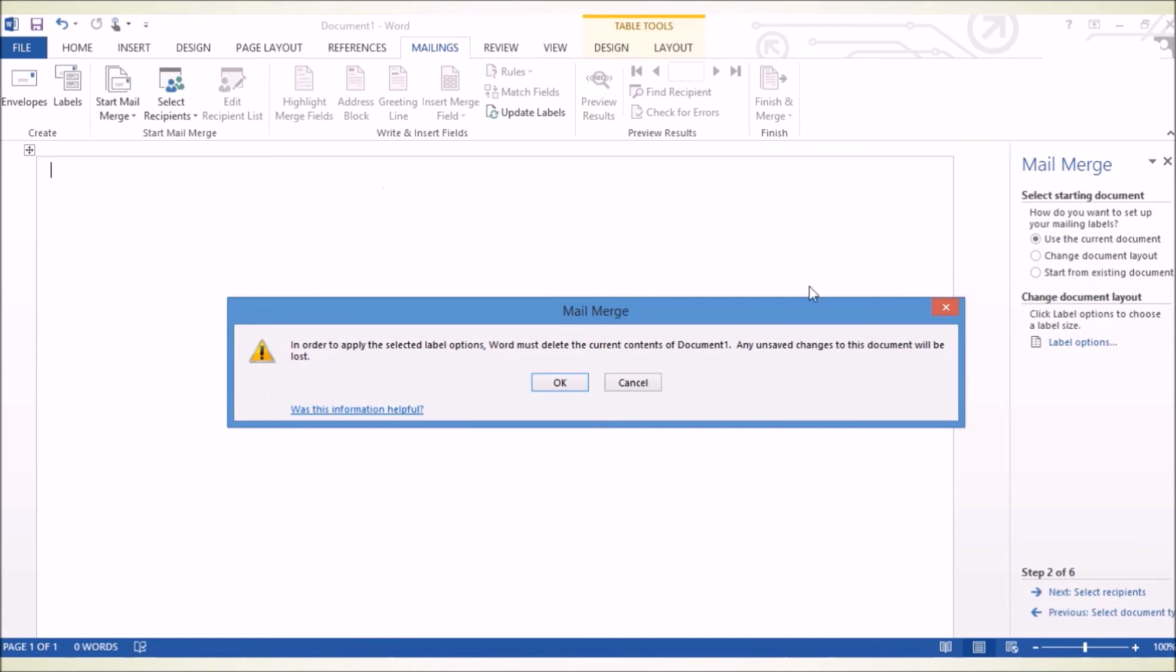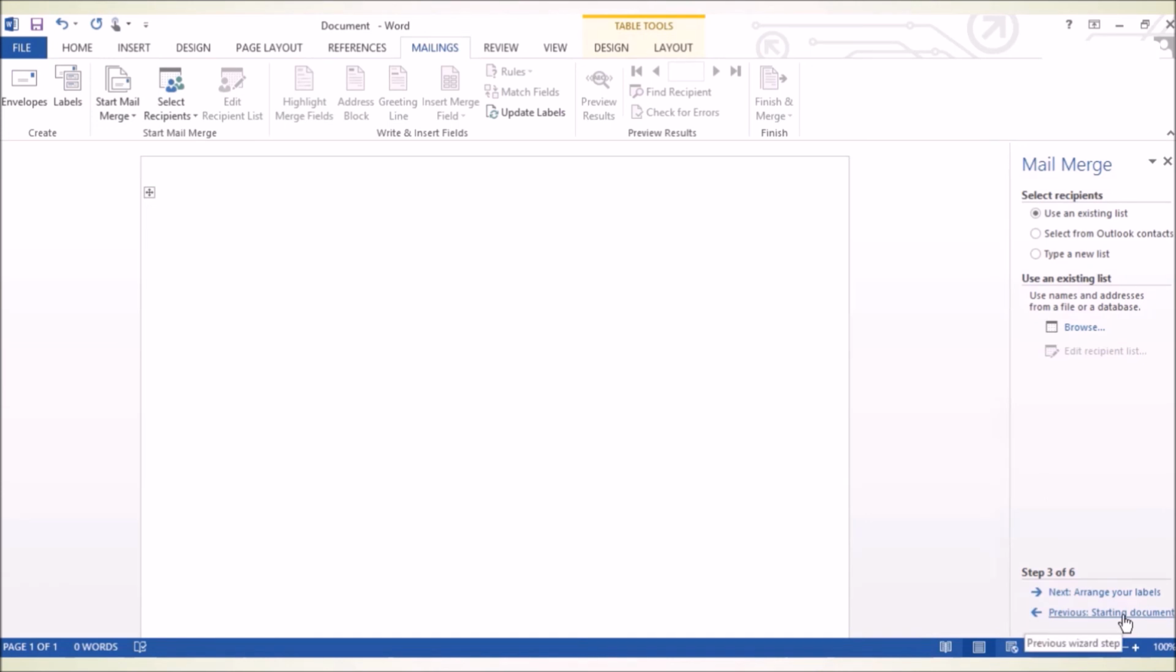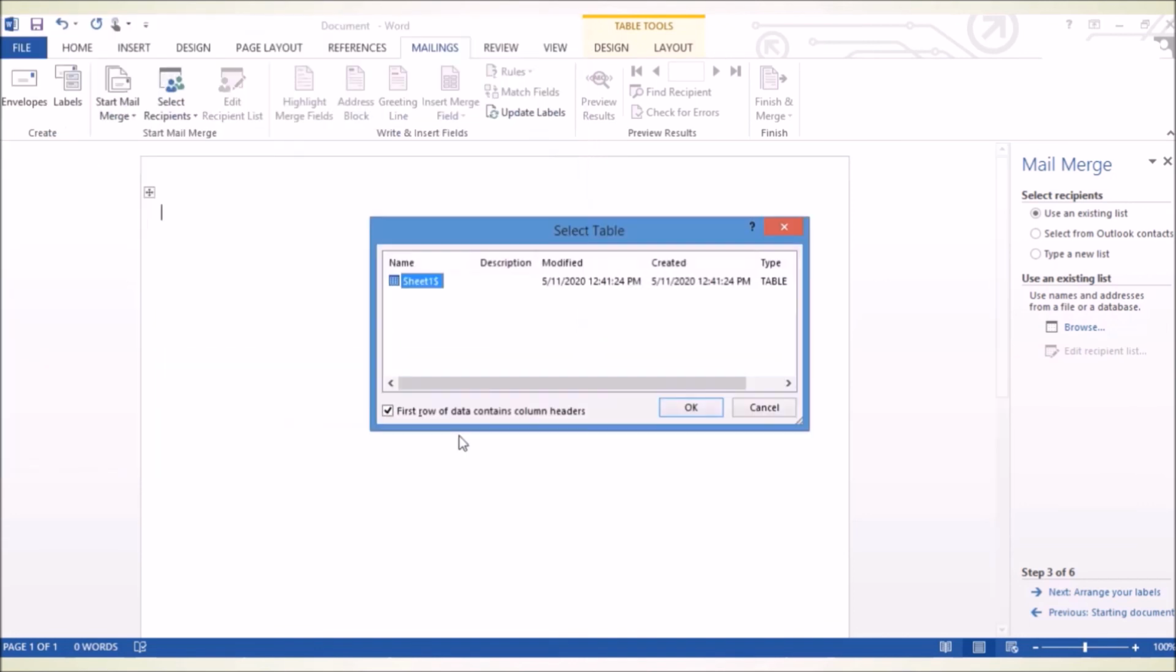And then this pop-up box talks about any unsaved changes to our document. We don't need to worry about that, so we'll select OK. And then next to step 3. Then from here, we can select our recipients. We have 3 options as shown at the top: use an existing list, select from our Outlook contacts, or type a new list. We will use an existing list, so from there we'll click Browse, and then we need to locate our addresses document in the Downloads folder, highlight addresses, and then click Open.